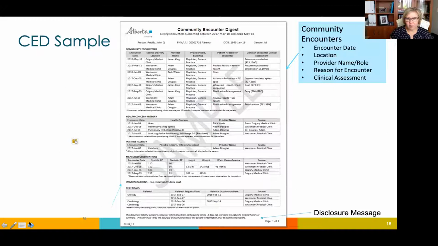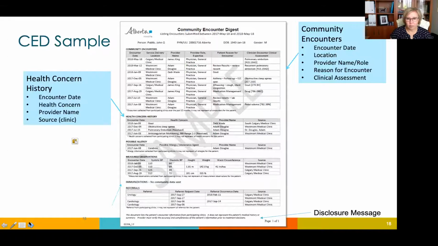So here's our sample community encounter digest, and the important part here is to demonstrate to the interested providers the mapping that occurs from the EMR to the community encounter digest. And the various sections are explained here. The first section is the encounter section, where it includes where, when, who the patient saw, the patient reason for encounter, and we'll show you where that pulls from, and the clinical assessment that the provider makes.